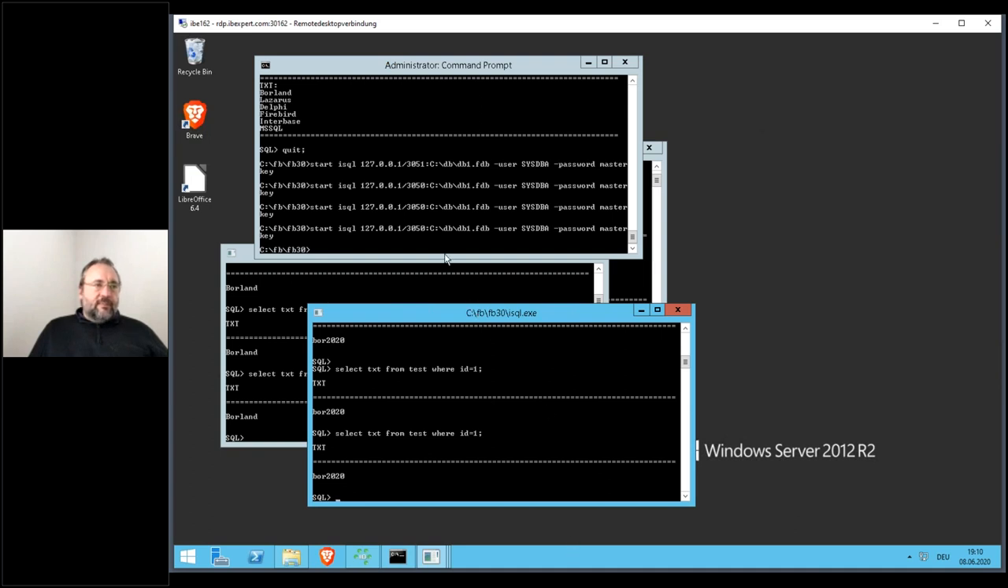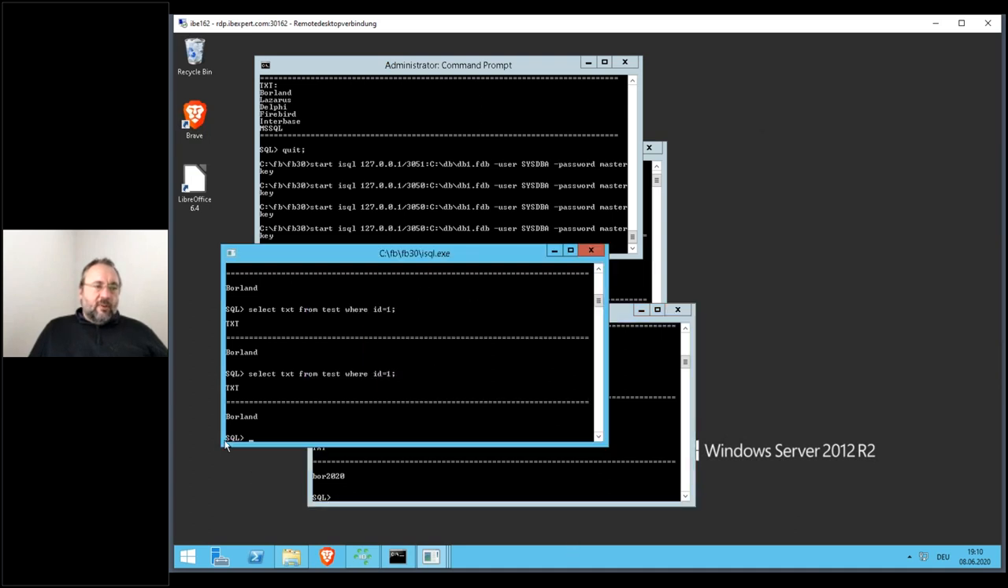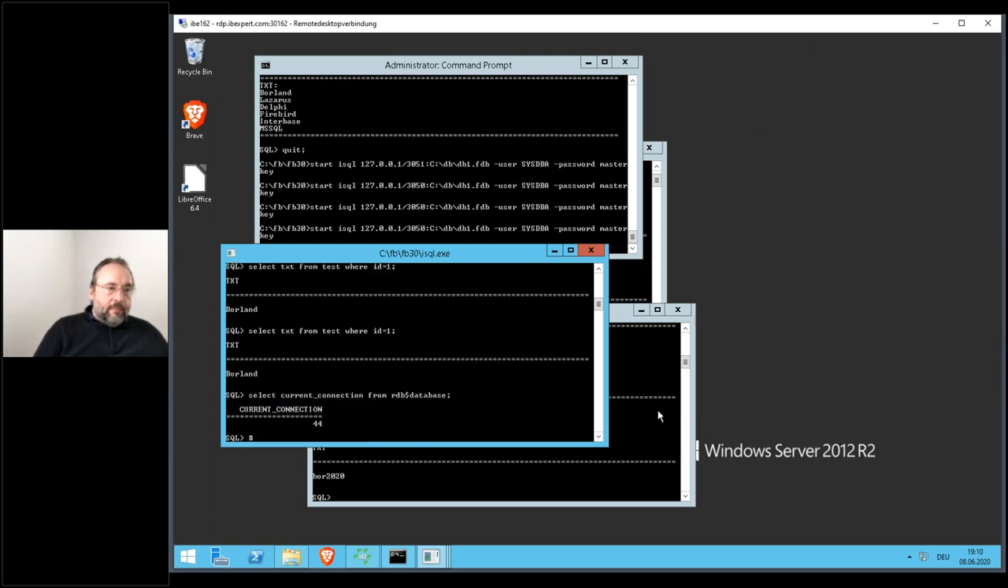And one of the things that we can have in mind, let's have a look at this application. There is an information that we could read: current connection from RDB dollar database. Number 44. Remember that number?